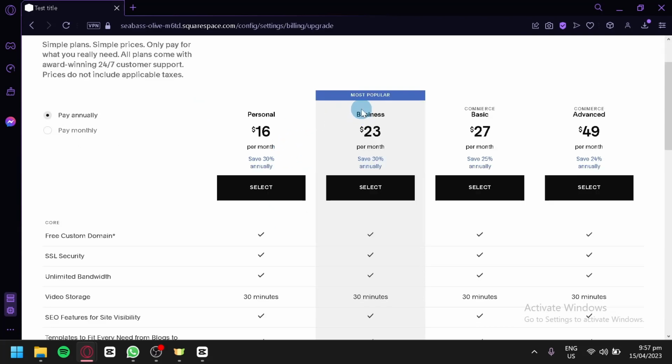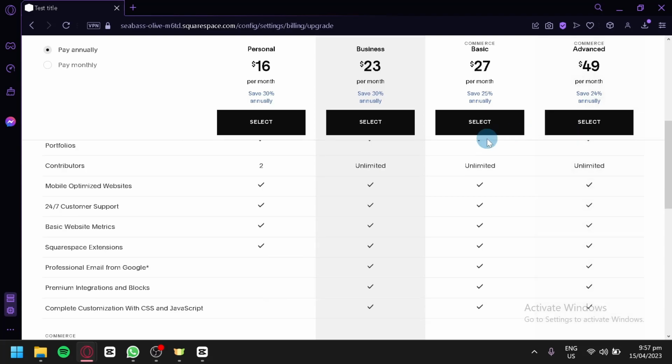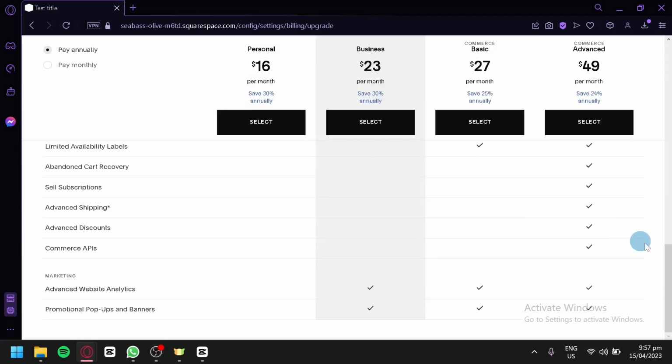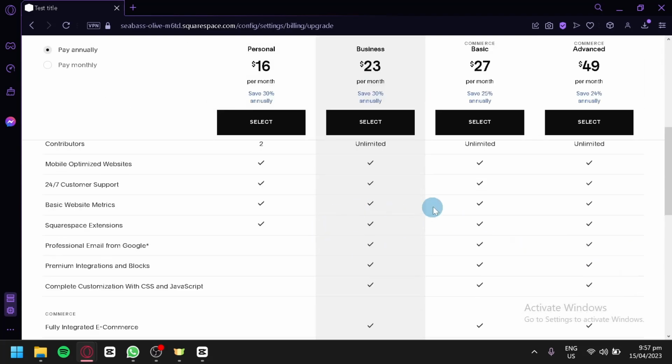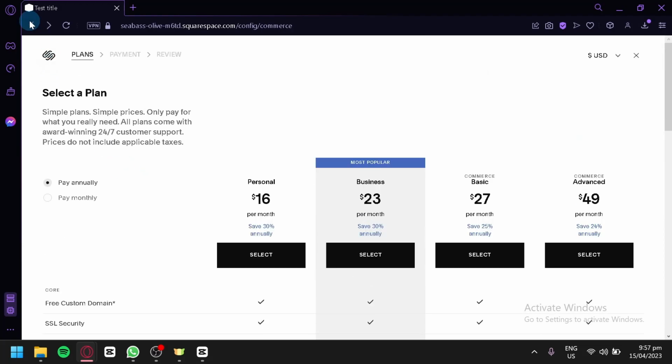Now, to be able to publish our template that we have created earlier, we would need to buy one of these plans over here. We have the personal, which is $16 per month. The business is $23 per month. The commerce basic is $27, and advanced is $49. So you can see here, we see the different features that we are able to access over here. Now we're going to go back.